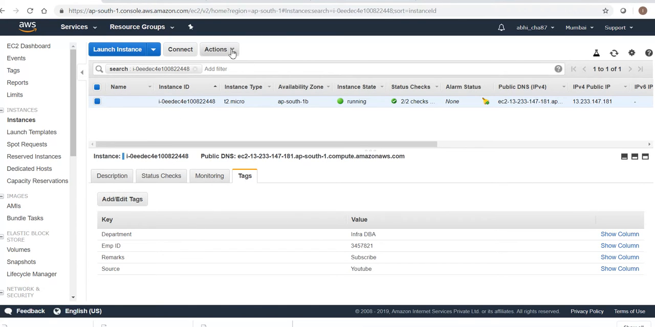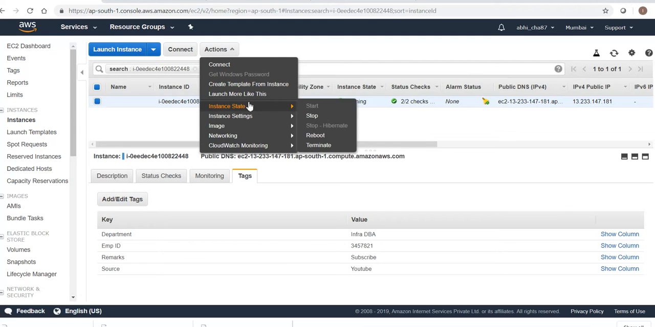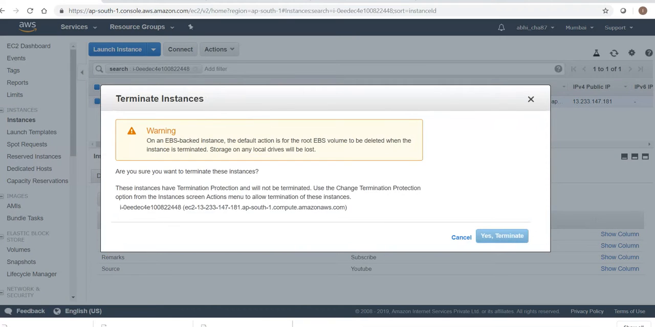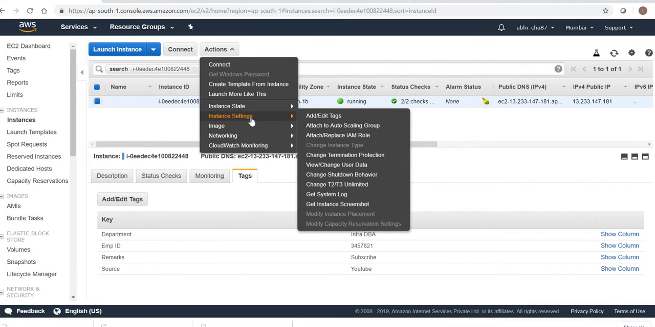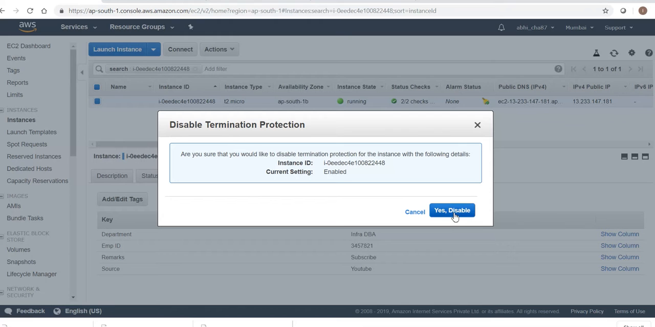So let's now delete my instance. Will I be able to delete it? Let's see. No. These instances have termination protection and will not be terminated. Use change termination protection from the instances screen's Actions menu to delete it, and see, this one is grayed out. So how do I delete it? First of all, I need to change my termination protection. From Actions, Instance settings, Change termination protection. Yes, disable it. The current setting is enabled.